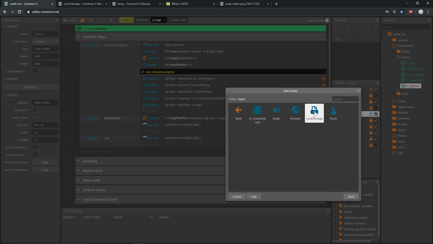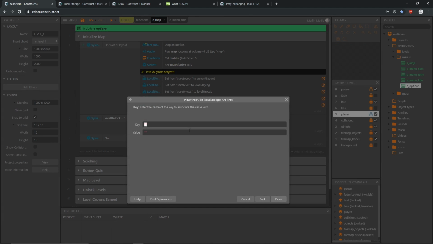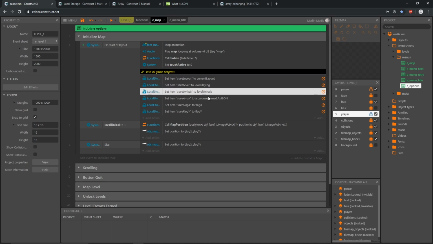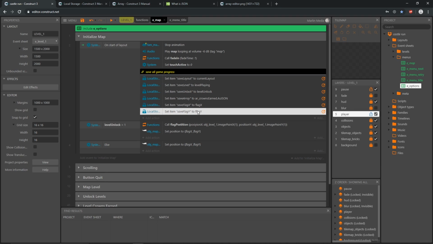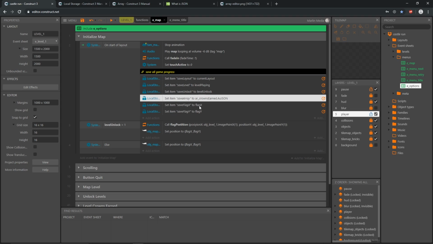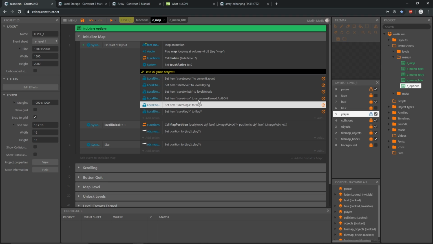Go to input, local storage, set item, and this key is going to be save flag Y, and that value will be flag Y. These 6 pieces of information will keep our place throughout the game. No matter how much or how little the user plays it, it will save the correct information that will get us up to speed next time we open the game.